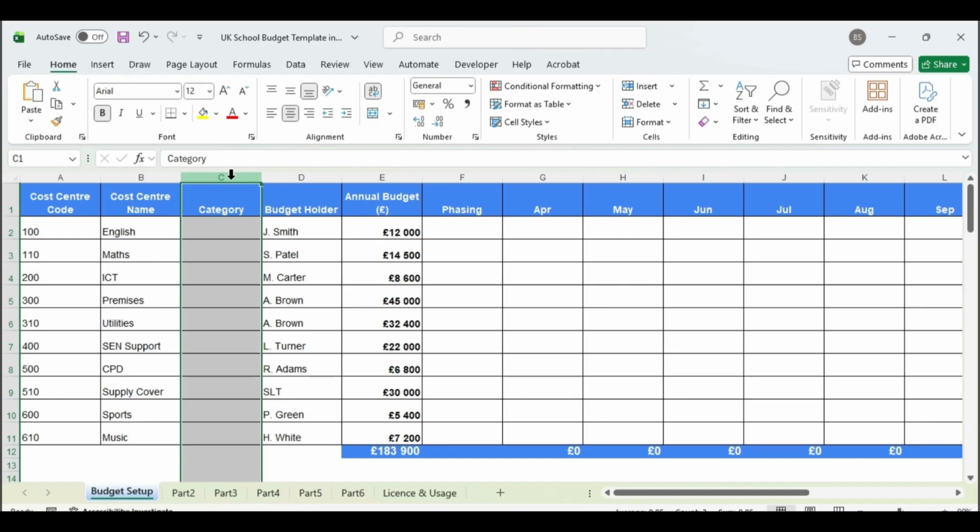Under the column called category, we will then add the different categories for each group. So it's a way to group spending into logical types. So why does it matter? It makes it easier to report and analyze total cost per type. Examples of these are curriculum, operations, staff costs, SEN, or whatever you want to call it, staff development as well. And these categories I have created a drop-down link for.